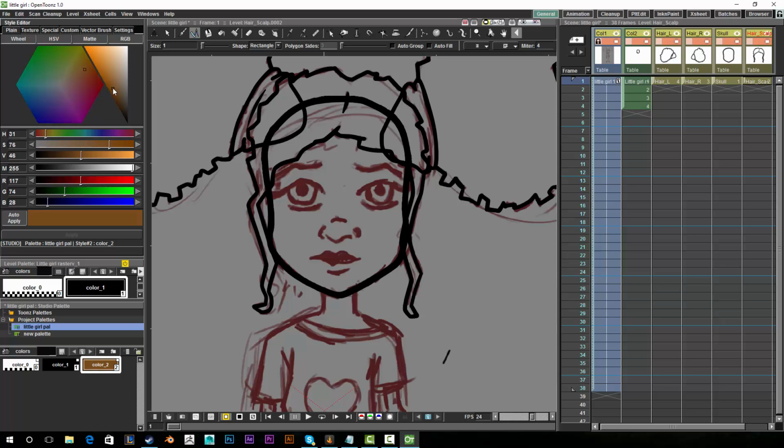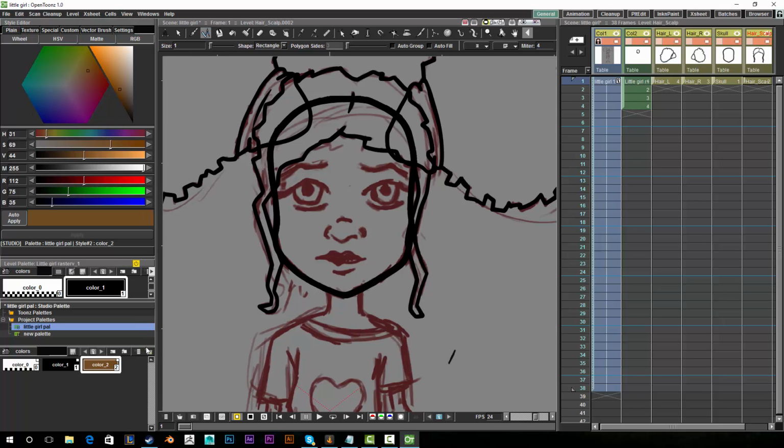Gotta find the sweet spot for this sort of thing. This is looking pretty good. You can always come back to it because things always look different when you fill them in.